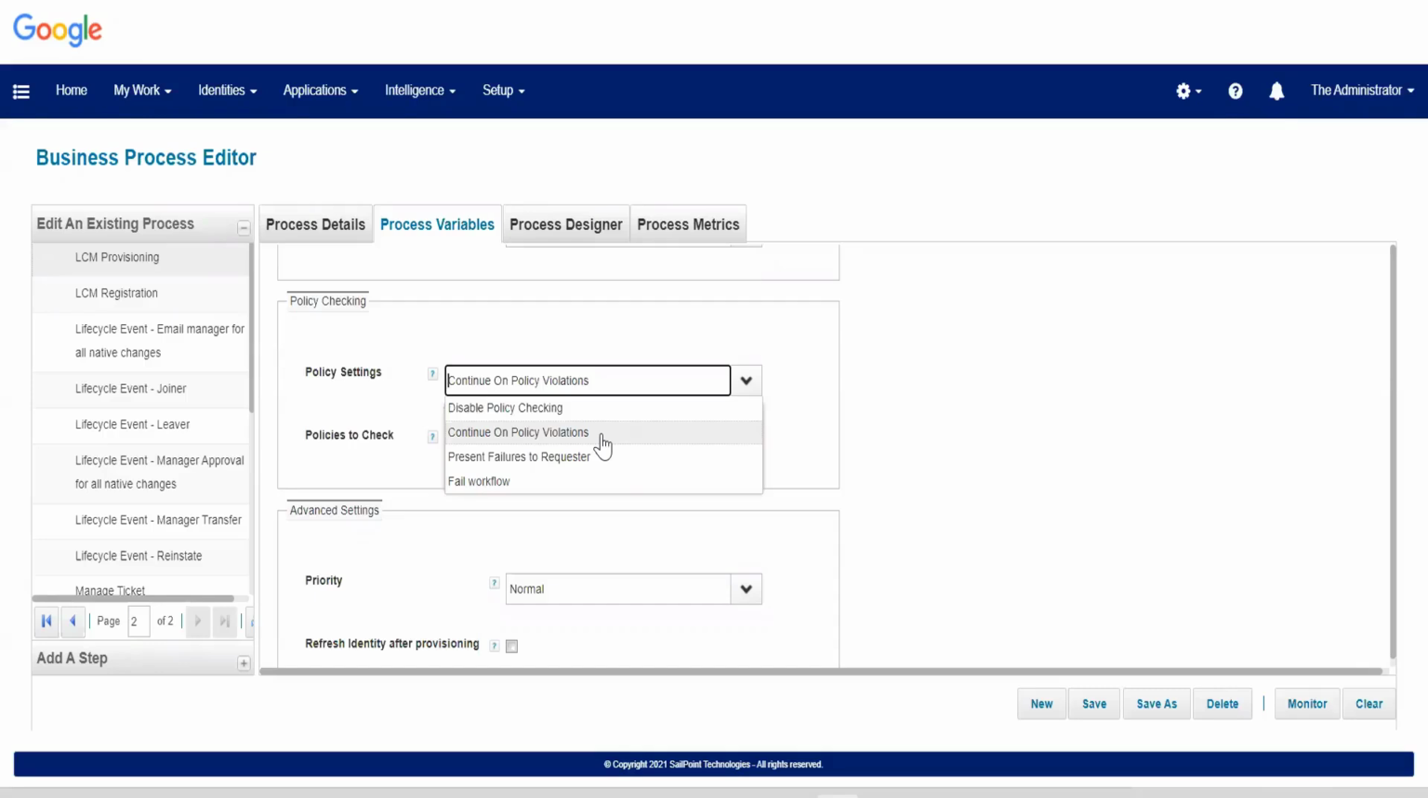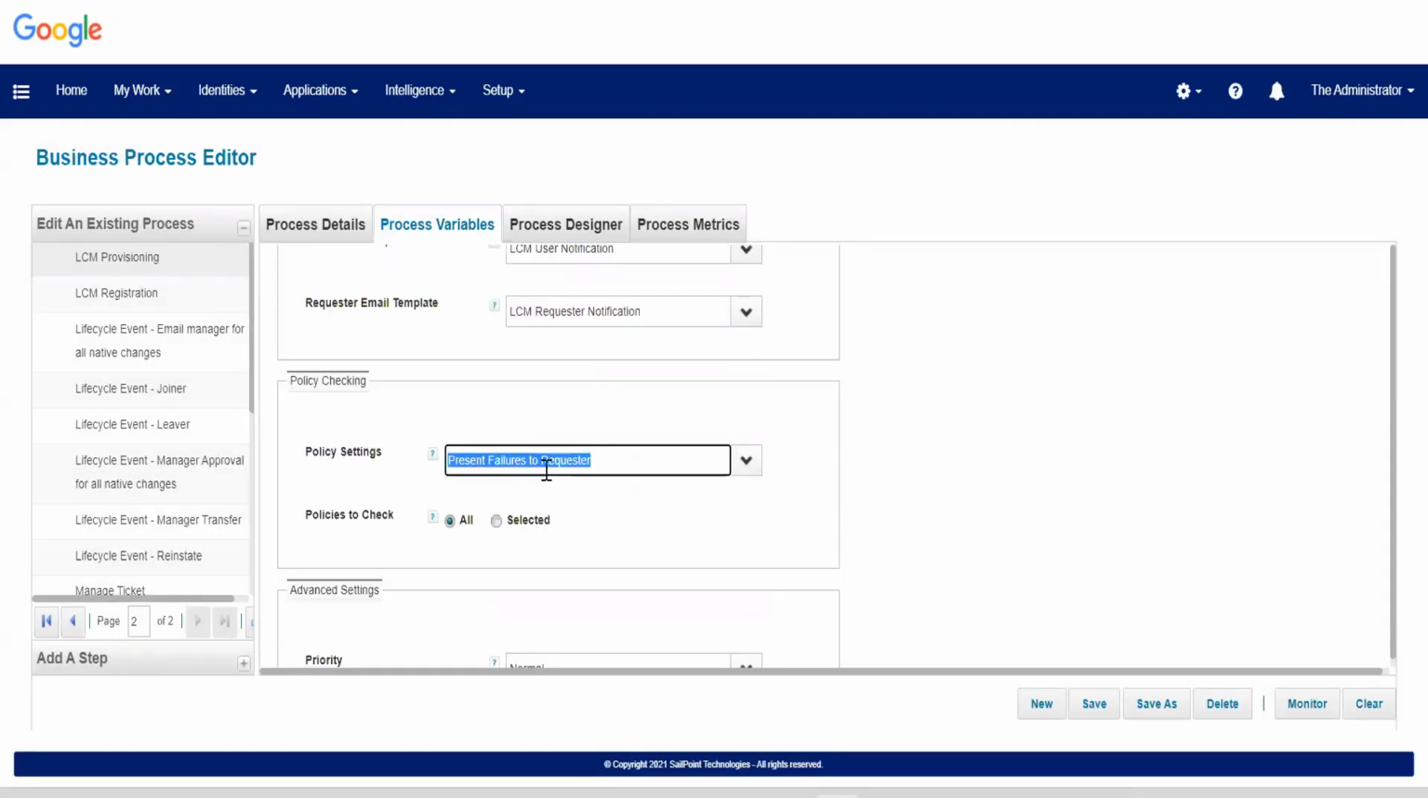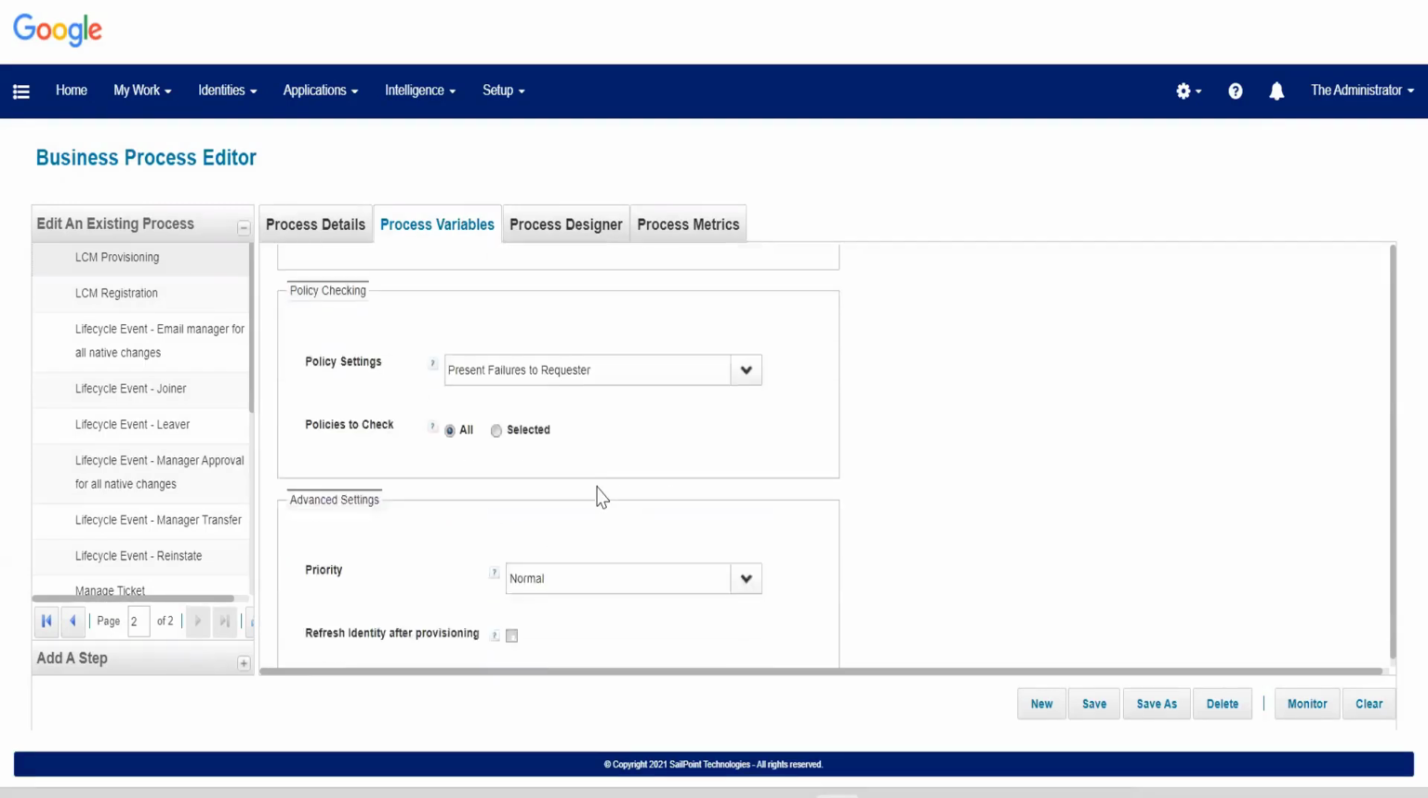So I am requesting for you. It will give me a prompt that you are violating a policy, so I will not be able to order the request or the access. The last one is fail workflow, which immediately fails the request. So I will show you the third one, how it will show to the end user. Policy setting: present failure to requester.